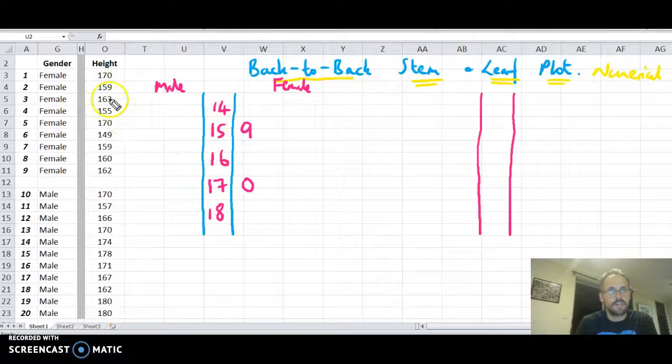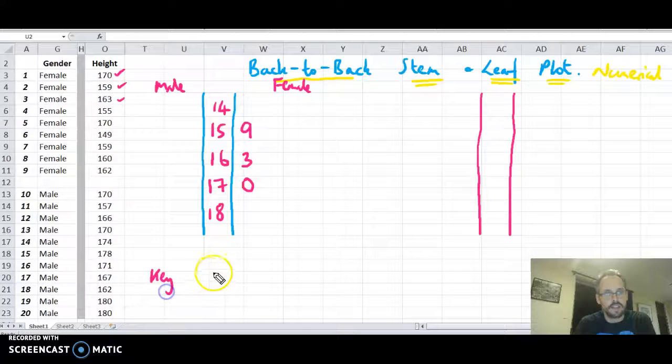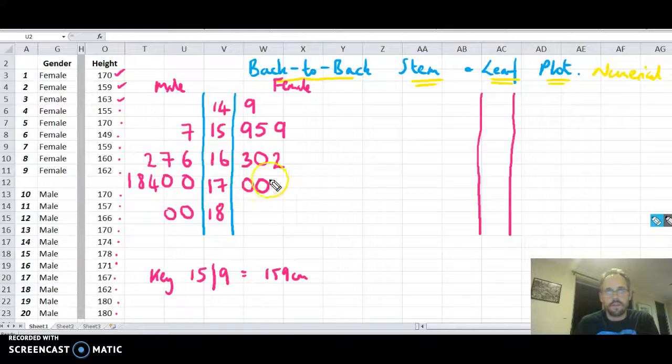159 would go here, 163. As we keep going, it may be worth ticking them off as we've done them. And we also should include a key. So if we have this written down, this means 159 centimeters. You can see that I've now completed it for the females on one side and the males on the other. Just worth checking again that there are 9 on the female side, 2, 4, 6, 8, 9, and 11 on the male side, 2, 4, 6, 8, 10, 11.